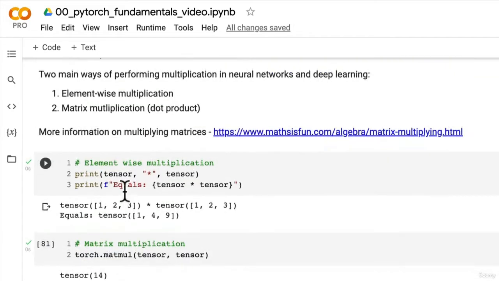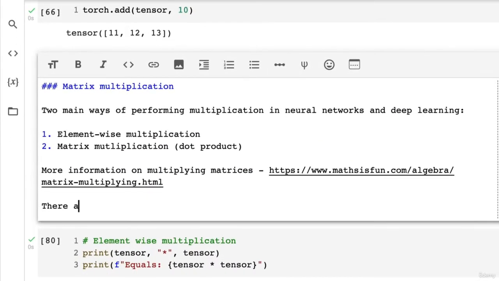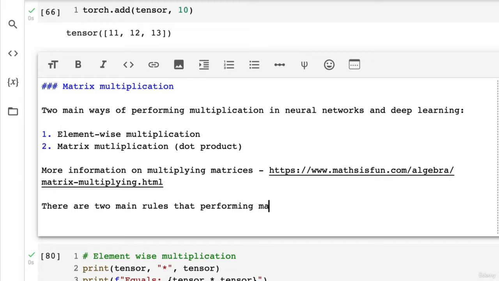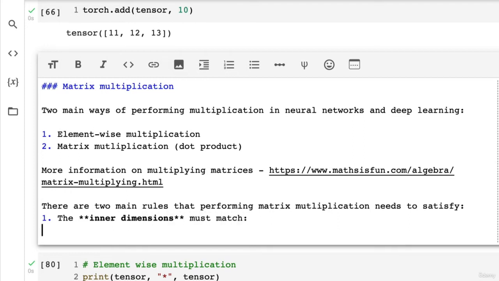I just want to write up here. So there are two main rules that performing matrix multiplication needs to satisfy. Otherwise, we're going to get an error. So number one is the inner dimensions must match. Let's see what this means.